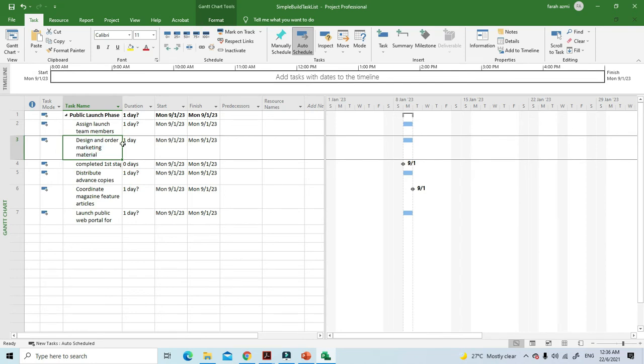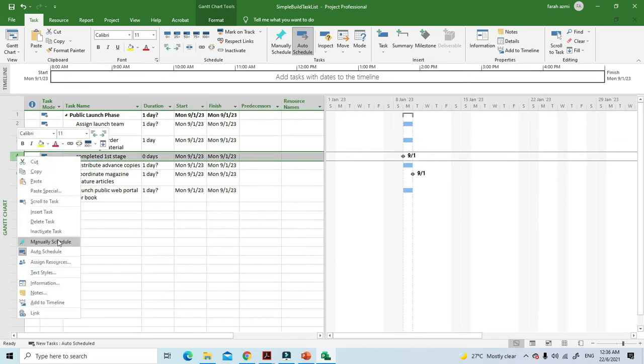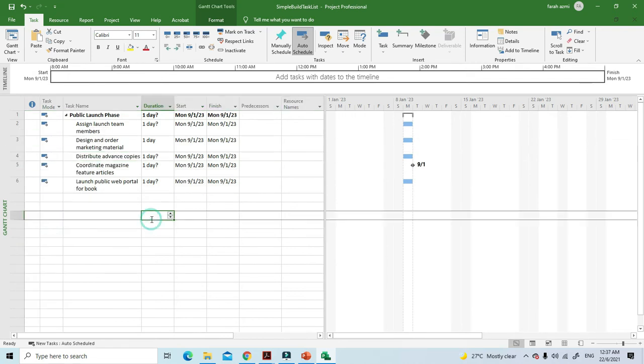So let's say there's a question asking which task is the successor for assigned launch team members, this one, design and order marketing material. If the question asks what will be the predecessor for distribute advanced copies, then it is the first task before it, which is design and order marketing material. So this is what is meant by predecessor and successor.